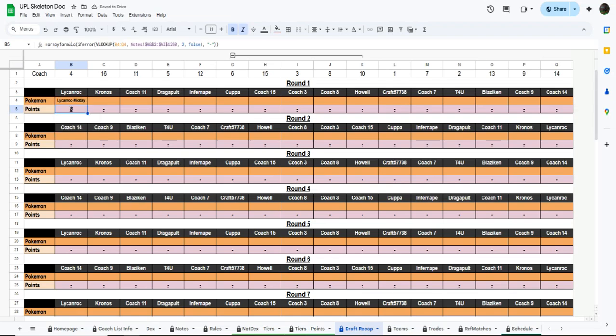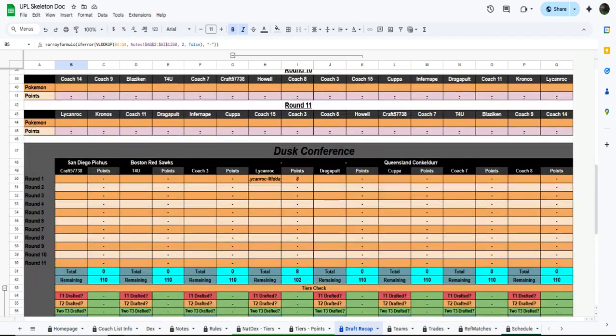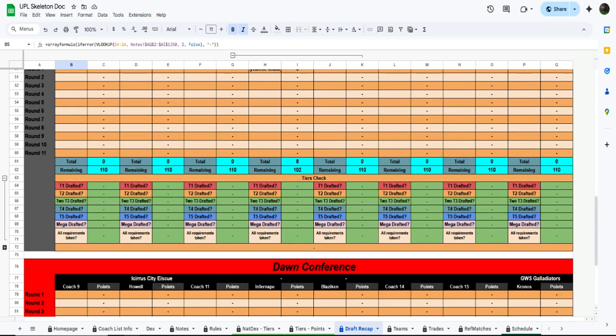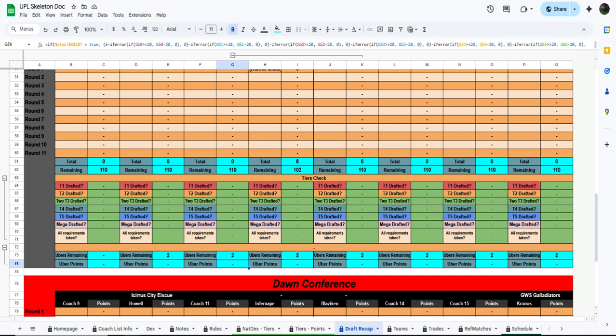It'll automatically figure out how many points it is, and if you go down here, you can see that Lycanroc has Lycanroc Midday on their team. And you can see how many total points you've used and how many you have remaining. If you're in the tiers format, it'll also have this checklist of, have you drafted the required mons, which is super useful. If you're in an Ubers format, there will be another checklist that says how many Ubers you can get, how many you have left, and how many Uber points you have.